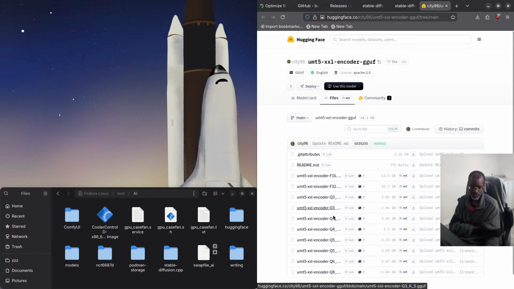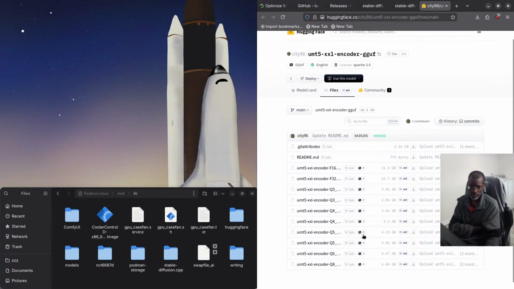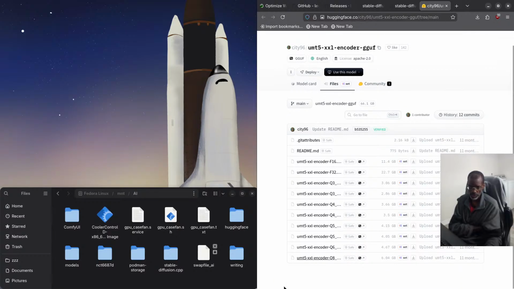So as you can see here, we have Q3, Q4. You can see they're much smaller. I would recommend, if you have the RAM and VRAM, definitely start with at least Q4 KM. Anything higher than that is fine, obviously depending on what your GPU can support. My GPU natively supports integer 8, so I can run something like this Q8 one, and obviously FP16, FP32, FP64.